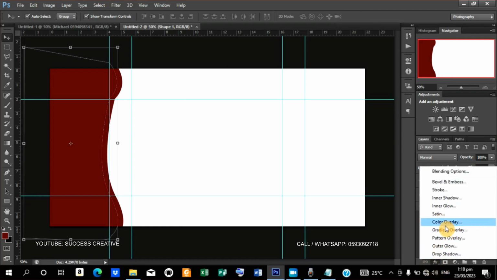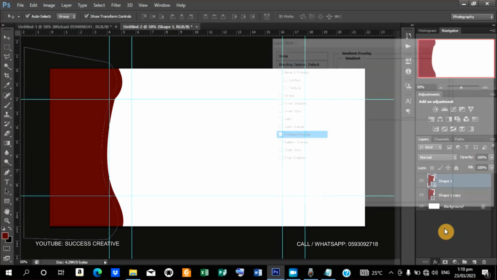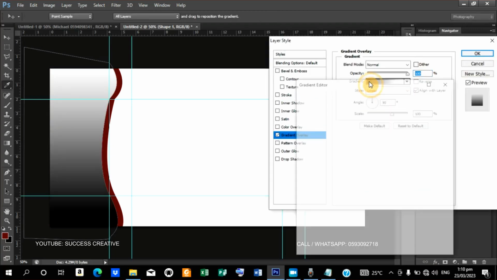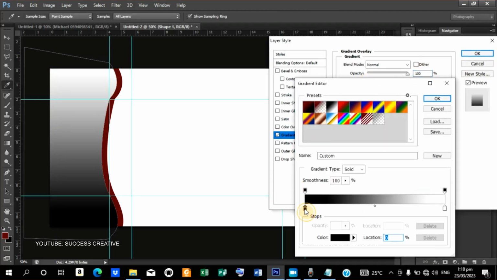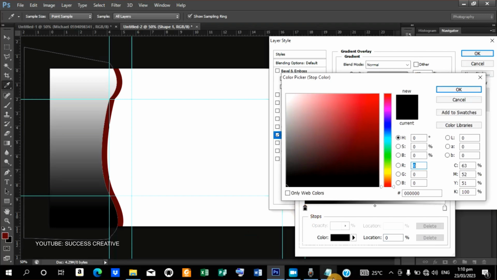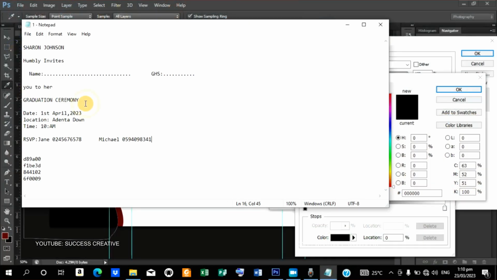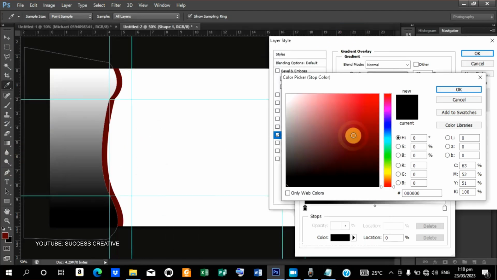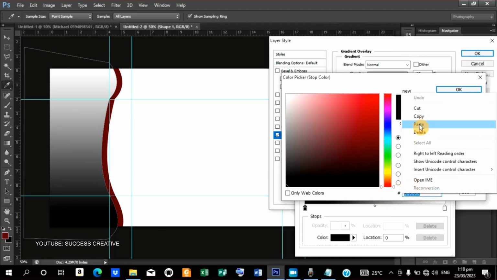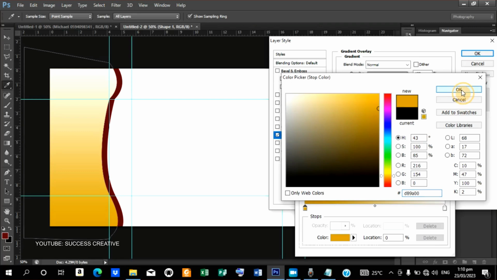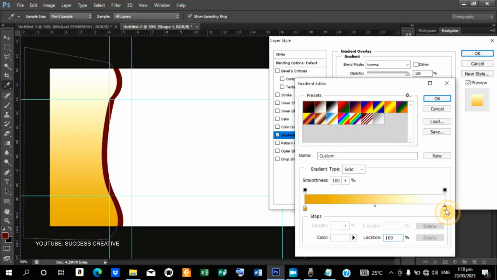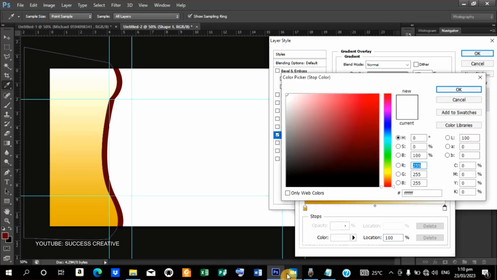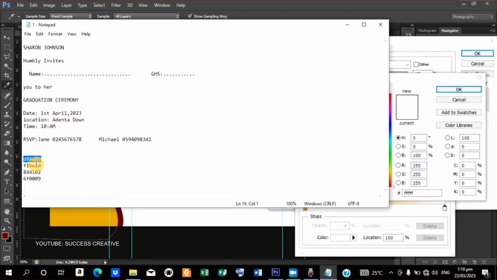We'll change the color. We pick Gradient Overlay, then you click on the color channel, then we go to our text box. Let's pick our first color text code, then you paste it here, paste that here, something like that. Then come and copy the second one too.